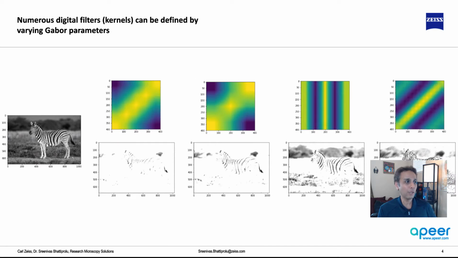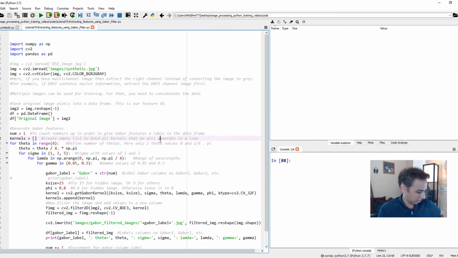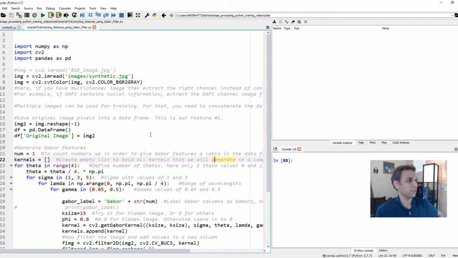And finally, we applied different types of kernels, and you see the responses right here. So our goal right now is to design a whole bunch of these and save the responses into a pandas data frame. For that, let's jump into our Spyder IDE. Let's zoom in a bit so things are clear from your side.